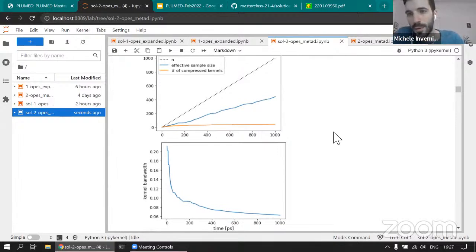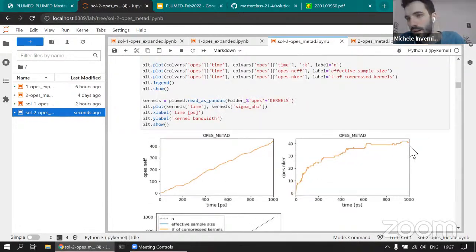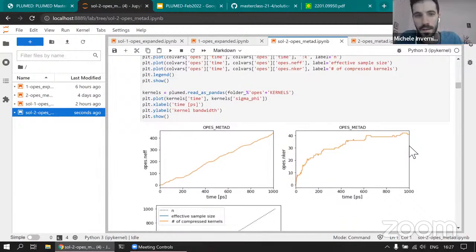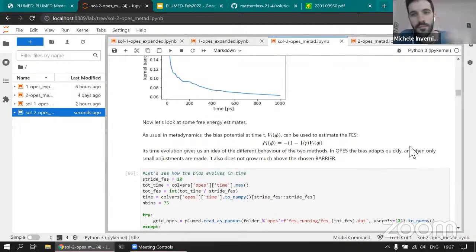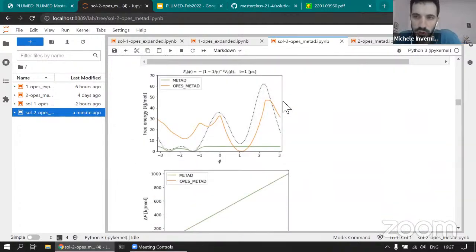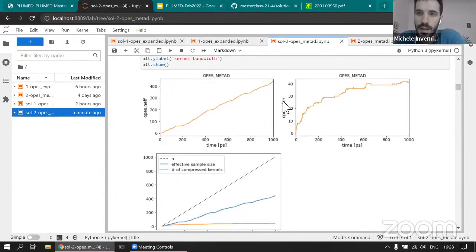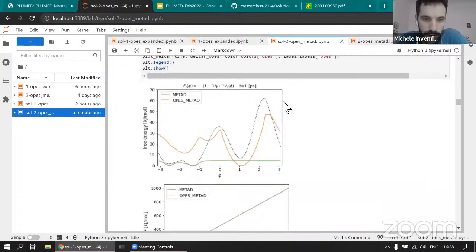From a practical point of view, if you restart your simulation, you can add this fixed sigma keyword, and then the sigma is going to stay fixed, which means that also the number of kernels will not increase. Or if you know beforehand a reasonable value for the minimum size of the bandwidth, then you can set it and you won't go below that. I usually don't do this, but for an application where you might need to run a very long simulation, this can be useful.